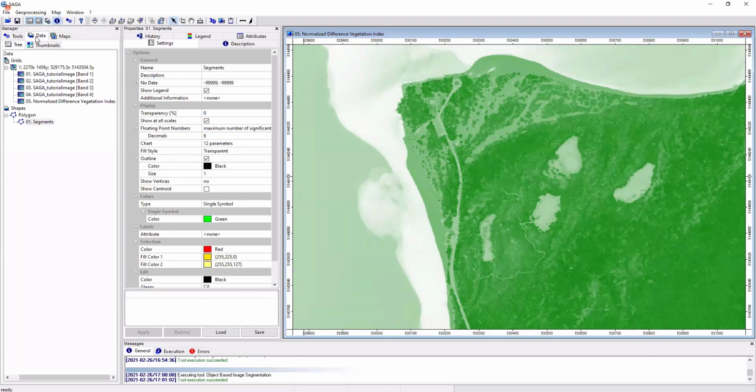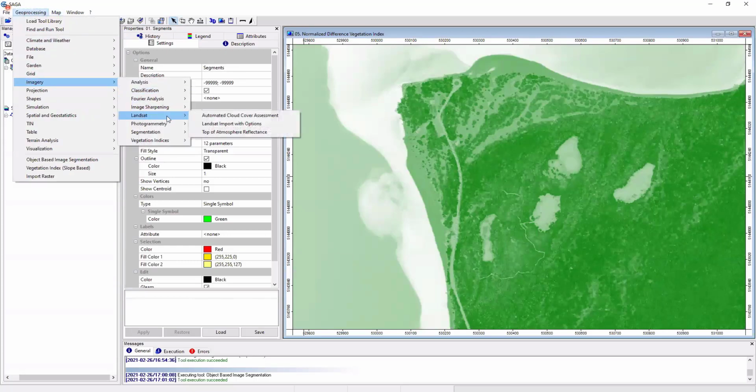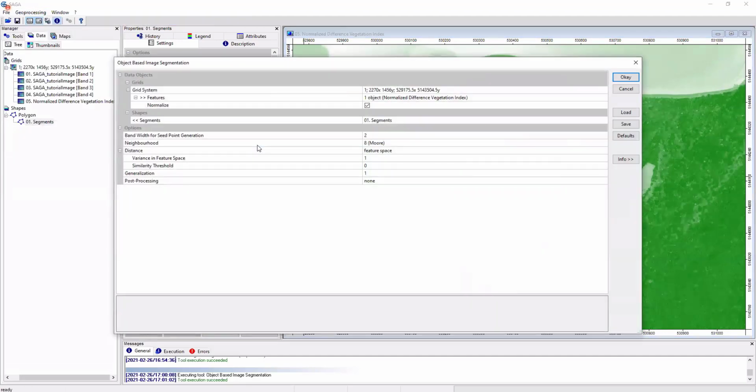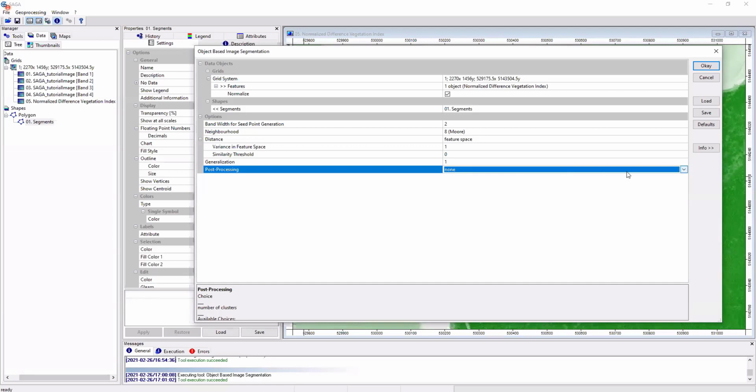But if we go back here to Imagery, Segmentation, Object-Based Image Segmentation, and you'll note that SAGA keeps the same parameters that you used in the previous segmentation, so you don't need to change anything. The only thing that I want you to change is this post-processing. So here we originally had none, so all it did was segment the image. Now we're going to let it do an unsupervised classification of the image.